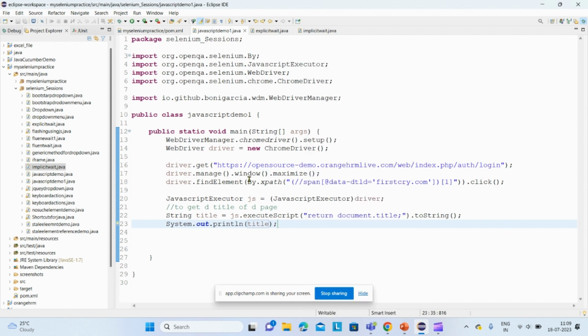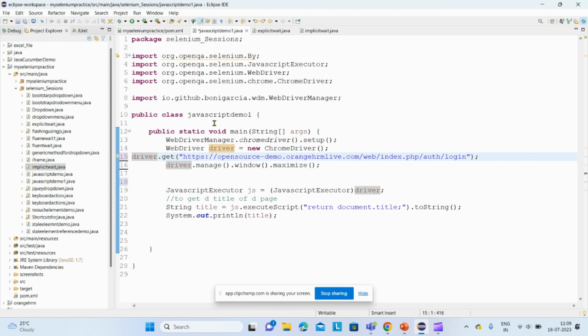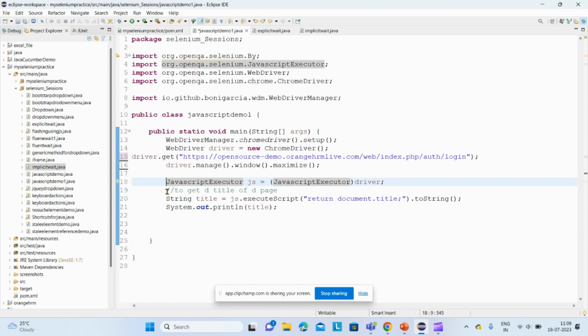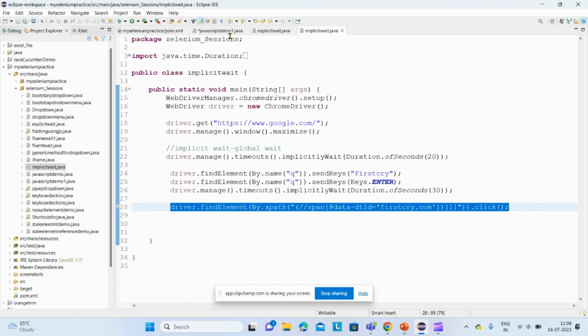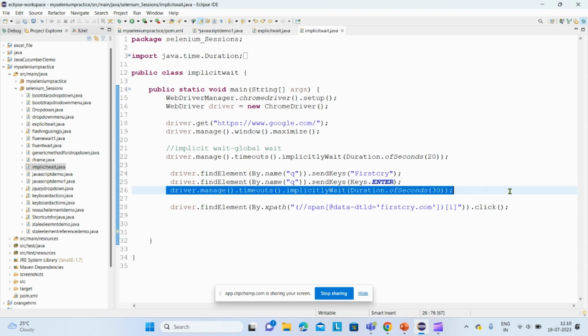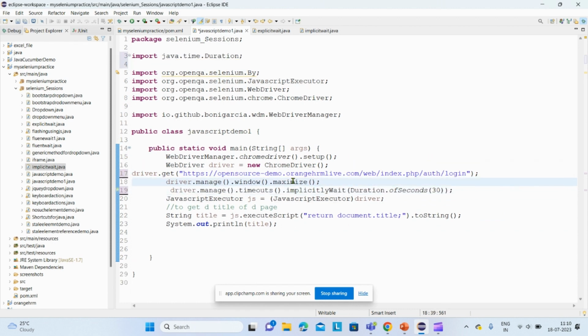Wait, we don't want this right now. First, open the WebDriver, driver.get, maximize. After that we have to give some implicit wait, use implicit wait after maximizing. Okay, and format it, Control Shift F.